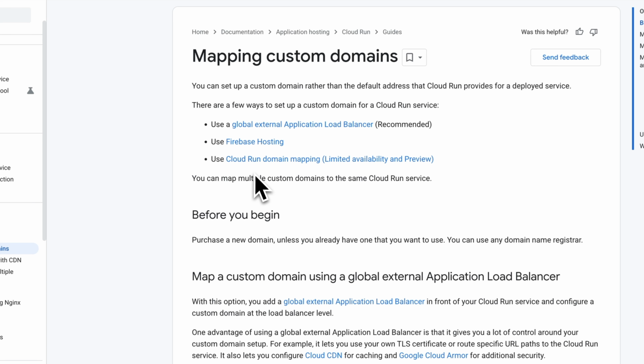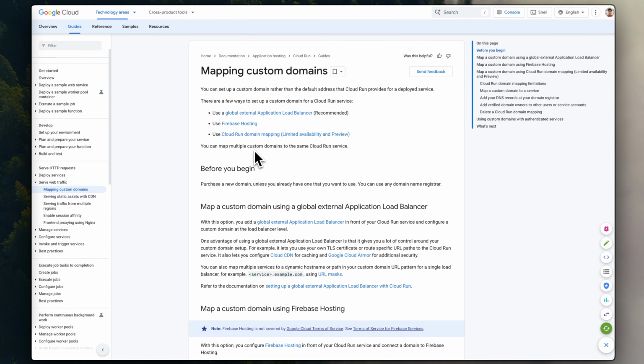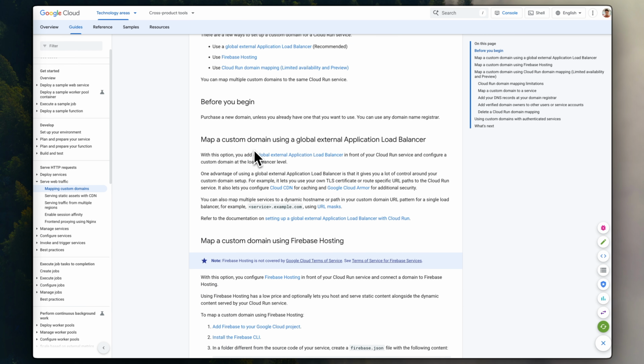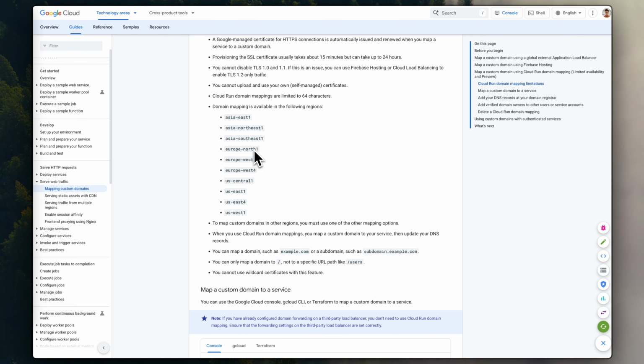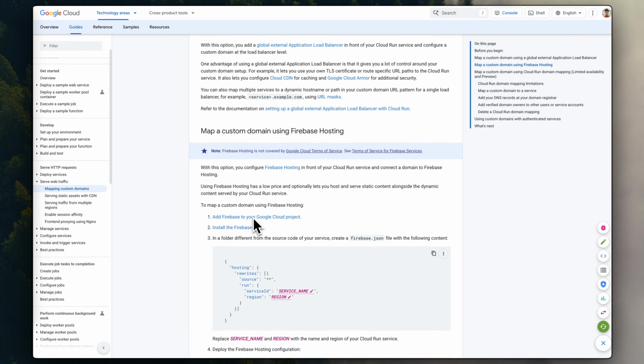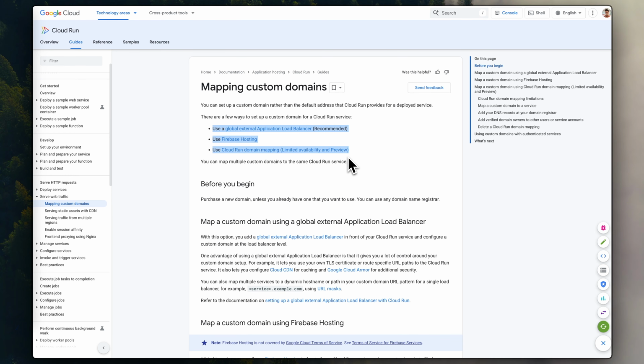Now this one, that is custom domain mapping, is a pre-GA feature, which means it's not generally available as of now, and also this service is only available in some of the regions, not in all of the regions. And all these three methods which are listed here are for when you want to access your Cloud Run service externally.